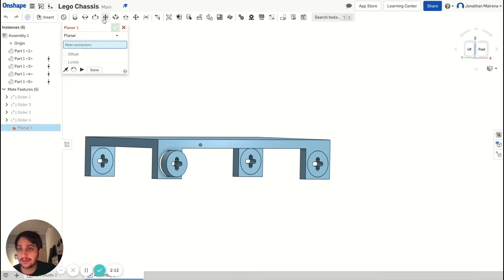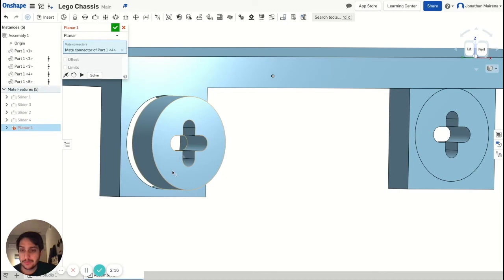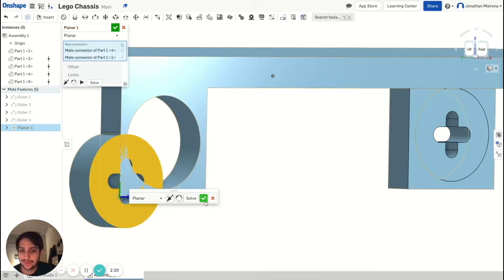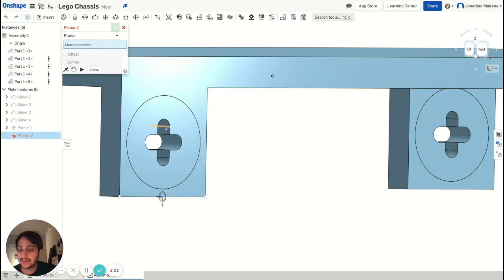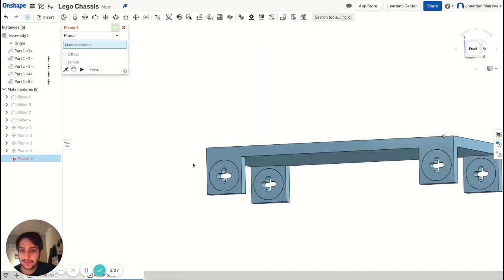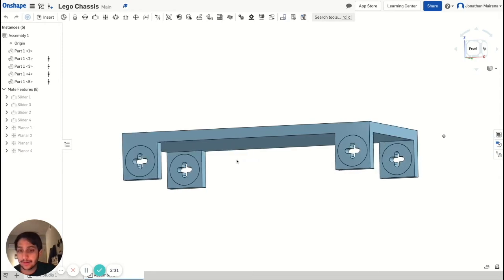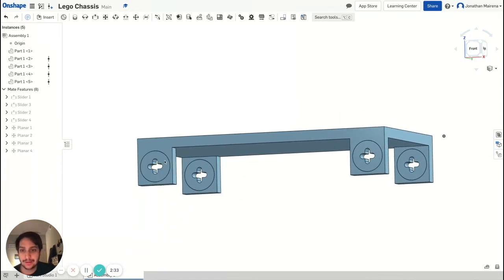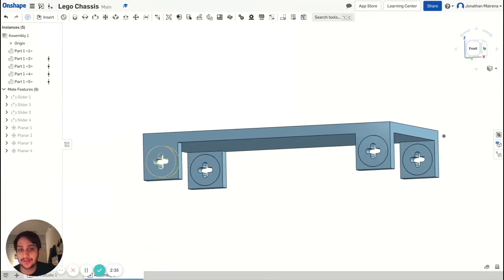seen as this rectangle, with the face of my bearing and the side of the chassis, and then the check mark. And it solves to the middle. Now I'm going to do this for the rest of the bearings. Now you can see that all of the bearings are in their place. And when you try to move them, you move the entire object.